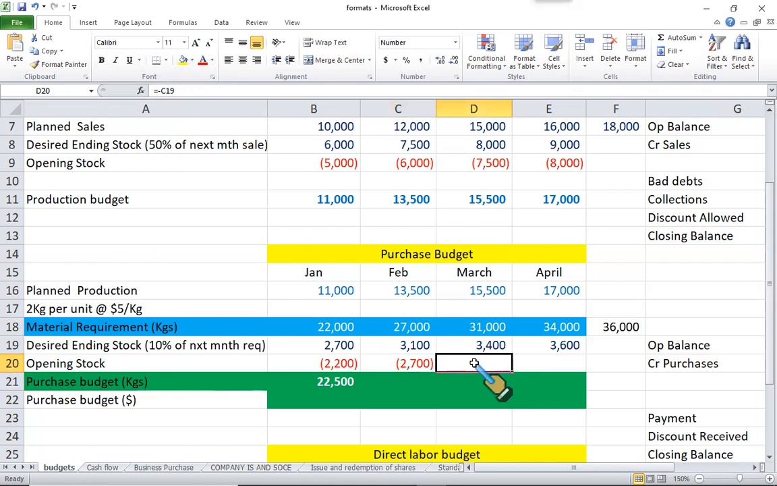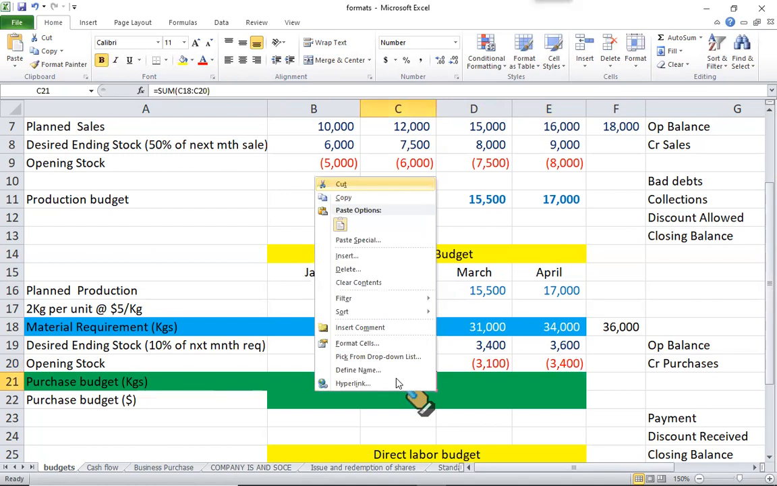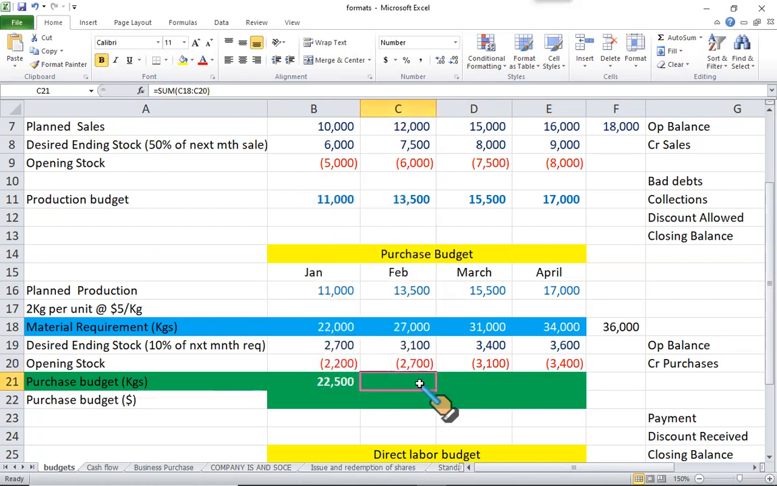3,100, which is the closing stock of Feb, will be the opening stock of March. Same, 3,400 kgs, which is the closing stock of March, will be the opening stock of April. This is how it's linked. And then adding up all these will give you the material that we need to purchase. So you need to be very, very clear on what we are doing.